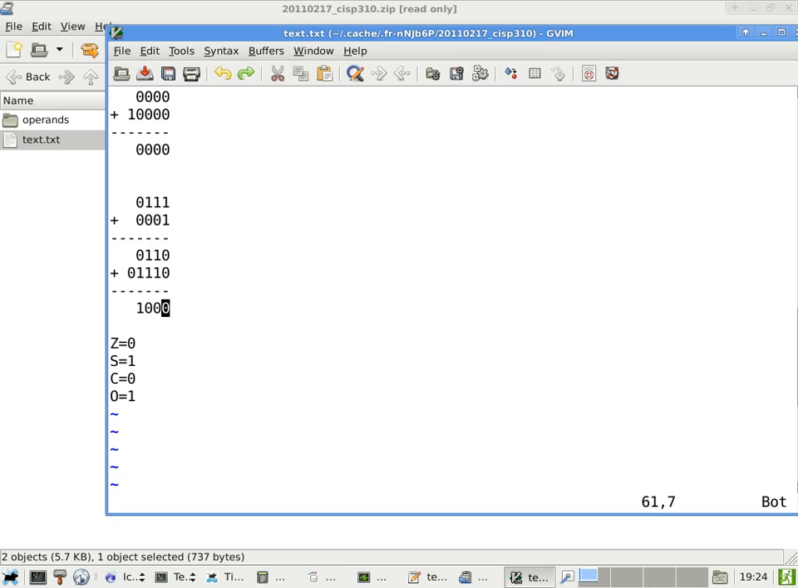Because I'm taking an OR of all of these and taking the negation of that. What is 1 or 0 or 0 or 0? 1. It's 1 because at least one of those things is a 1 and the whole thing is a 1. That's an OR. What is not 1? 0. It's a 0. That's why the Z flag is a 0.